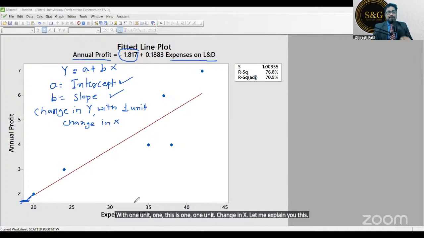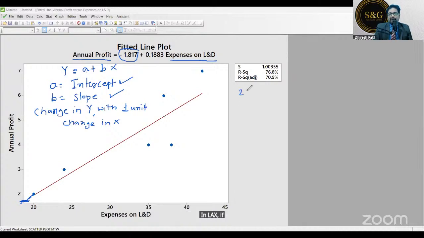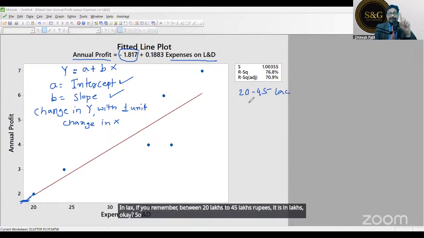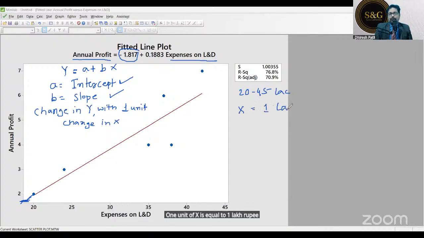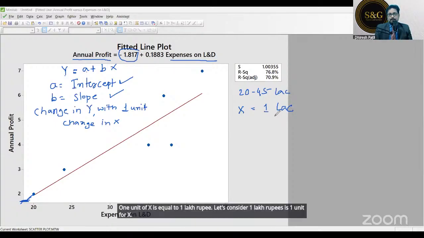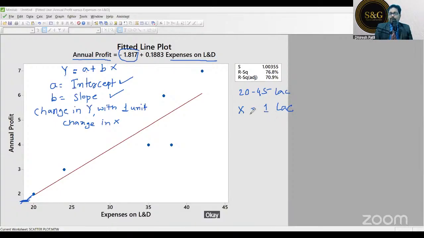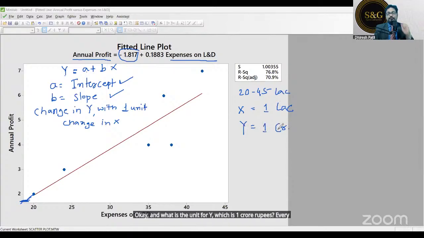Now, L&D expenditure is in lakhs. If you remember, it is between 20 lakhs to 45 lakhs rupees. So 1 unit of x is equal to 1 lakh rupee. Let's consider 1 lakh rupees as 1 unit for x. And what is the unit for y? 1 crore rupees. Everybody with me? 1 unit of x is 1 lakh and 1 unit of y is 1 crore. Everybody with me with this? Just give me yes in the chat box.